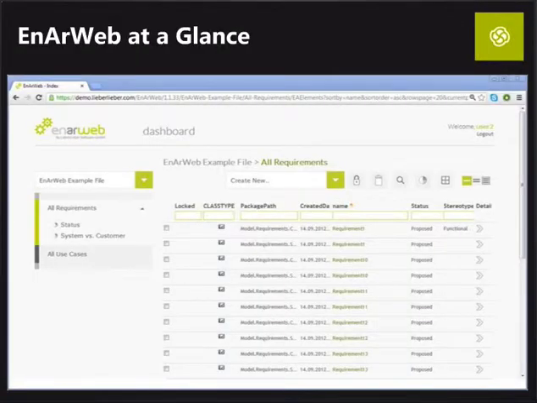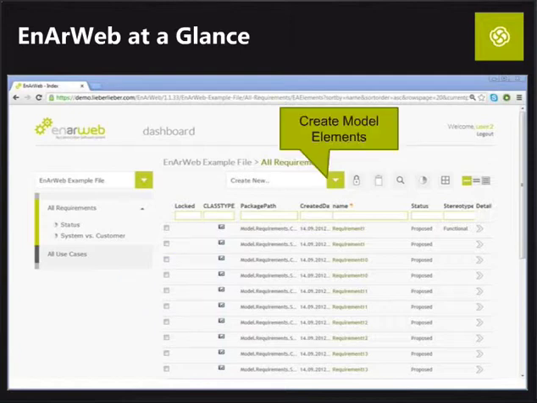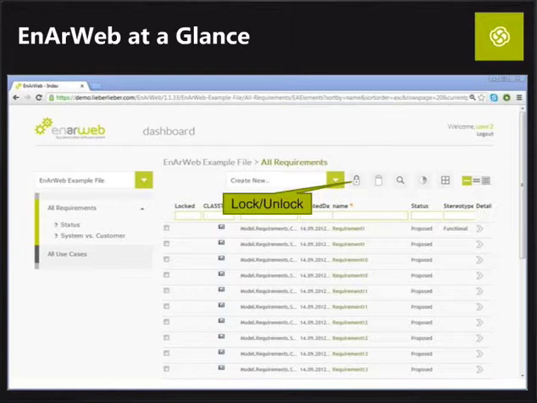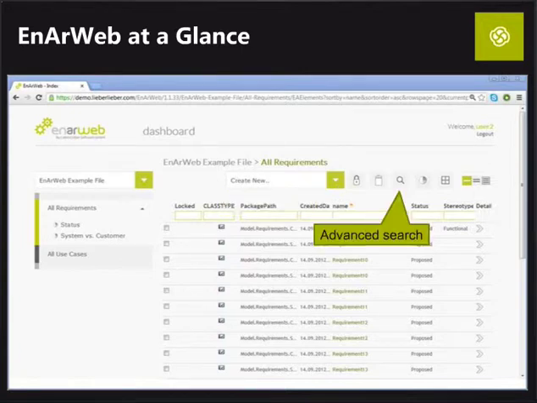So this screenshot depicts the main view of EnArWeb for the users. In our case, we have different views for the requirements and use cases. EnArWeb also provides some filters, so you can type in and the model is filtered. You can create model elements, you can lock or unlock them, and EnArWeb also provides an advanced search.